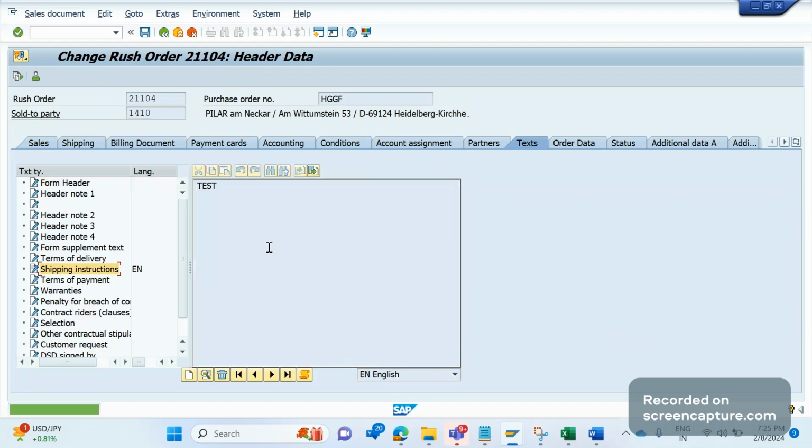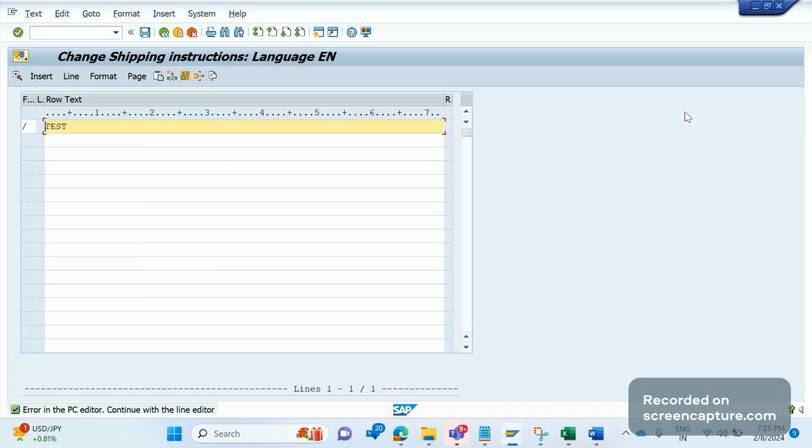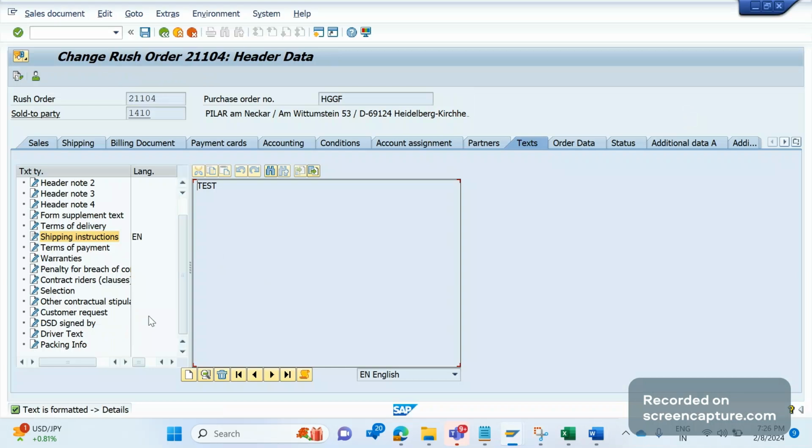Okay, you see, I have opened one order, 21104, in change mode, and I'm in the header section, in the text tab. Here there is one text called shipping instructions. You see, I am in change mode, but still this text is non-modifiable. I'm not able to edit anything here. So that is the issue. The business is asking why I am not able to modify the text.